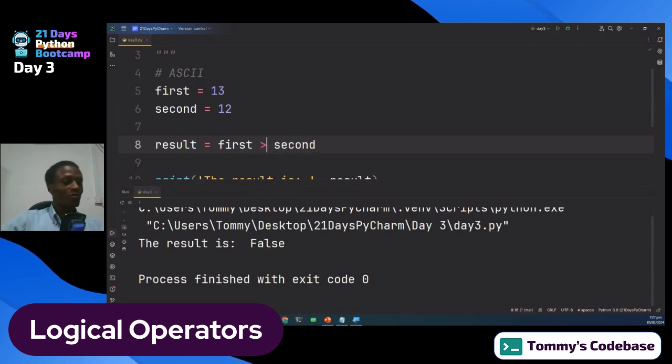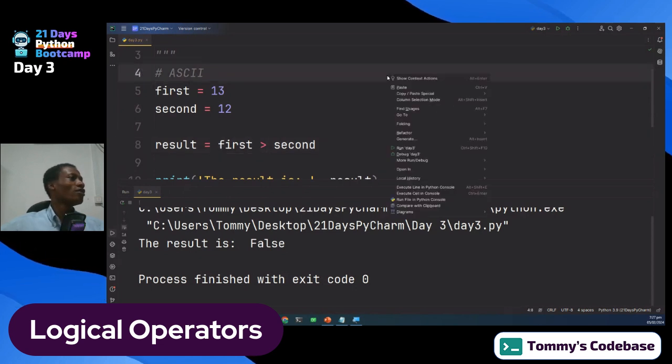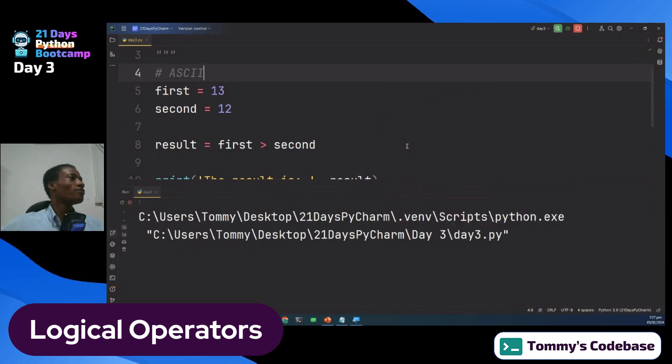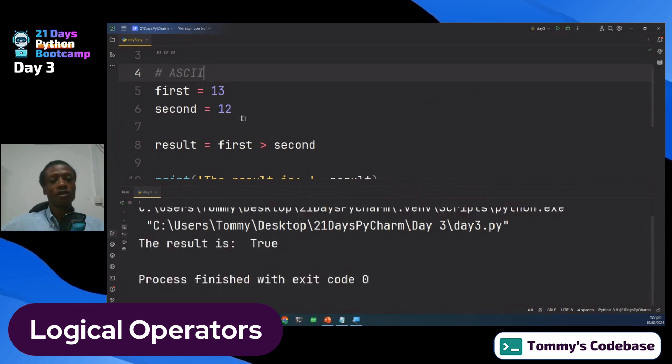But if I turn the symbol, that is also to say now that the bigger side should be first, which is 13, which I believe should return true. Yeah, it did return true. Okay. There was another one.